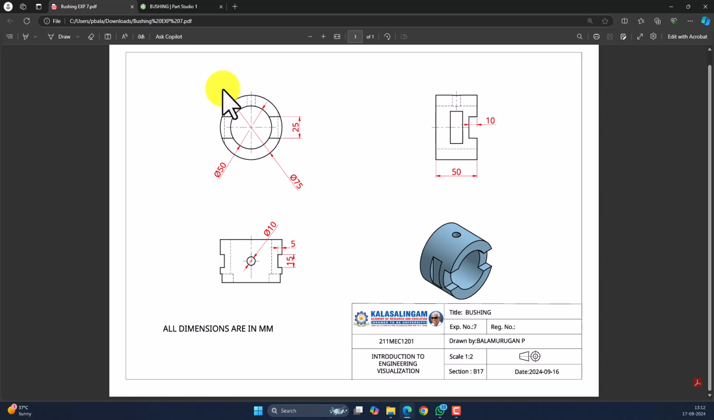So in this one, let's try to create it based on the front view. Here we have two circles, of diameter 50 mm and 75 mm, and it is extruded for some length. That length can be taken from the side view, which is 50 mm.